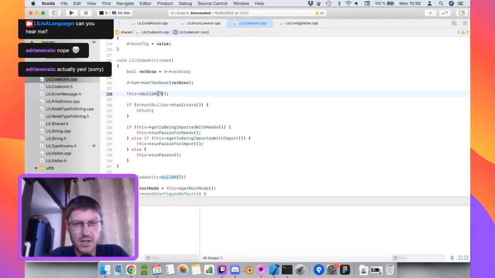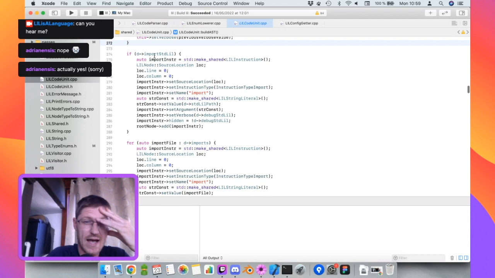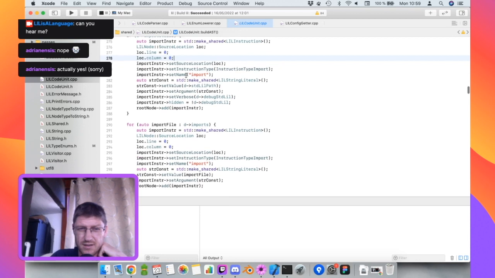That's why it's a tree. And then we have some transformation passes, and this is the standard, but we do sometimes run different passes when we are importing one file inside of another. We also add at the very first file the standard lil library, so we get strings or arrays, dynamic arrays, and stuff like that automatically built in.